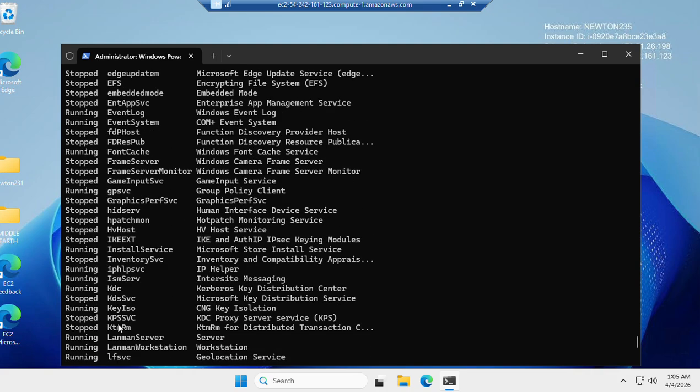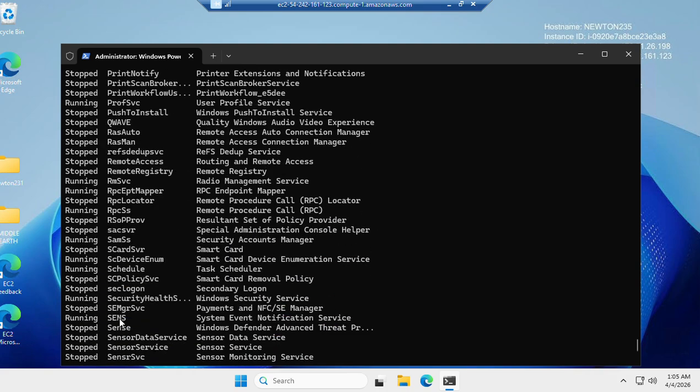So I will discuss the remote access. So here is the remote access, and it is for routing and remote access. It is there to connect other computers, other access to the system. So we close it.